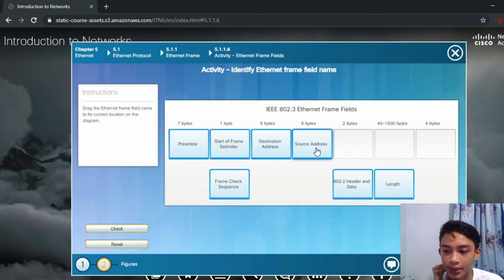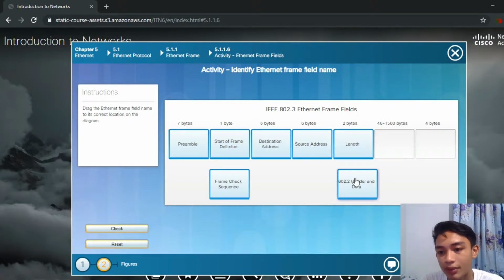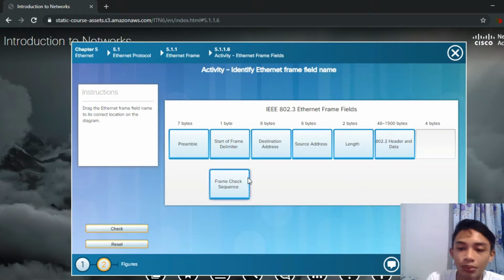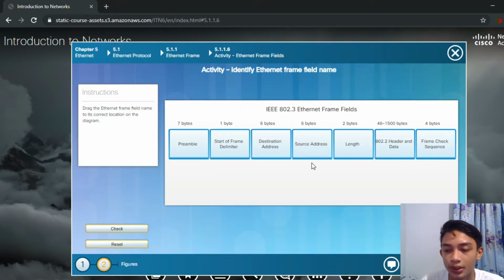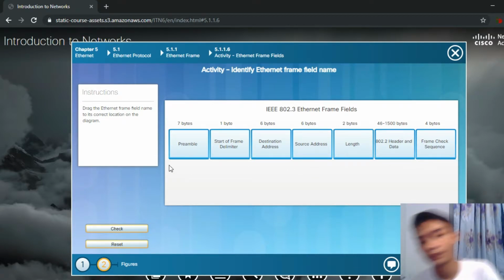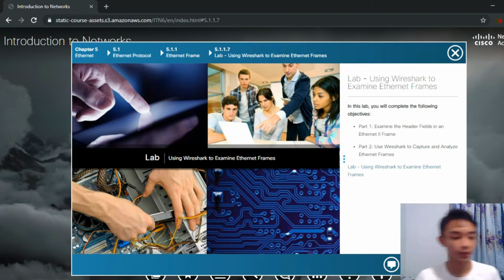2 bytes for the length. For the 46 to 1500 bytes, we have the 802.2 header and data, and for the 4 bytes we have the frame check sequence. And let's check our answer if we guessed it right. And yes, we have it right. Okay, let's proceed to another chapter.